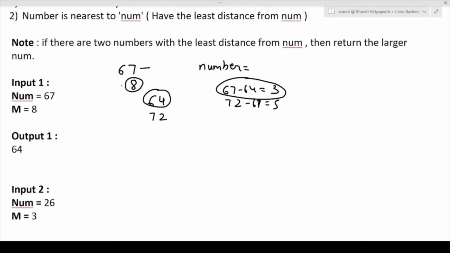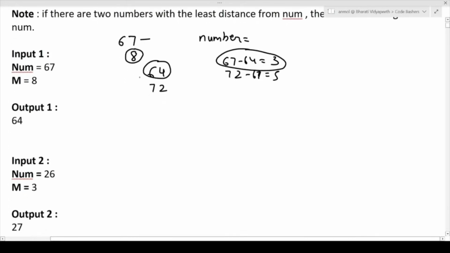We are given a number. Now we have to find a number that is divisible by 8 and is nearest to the original number, that is 67. Let's just see another example.